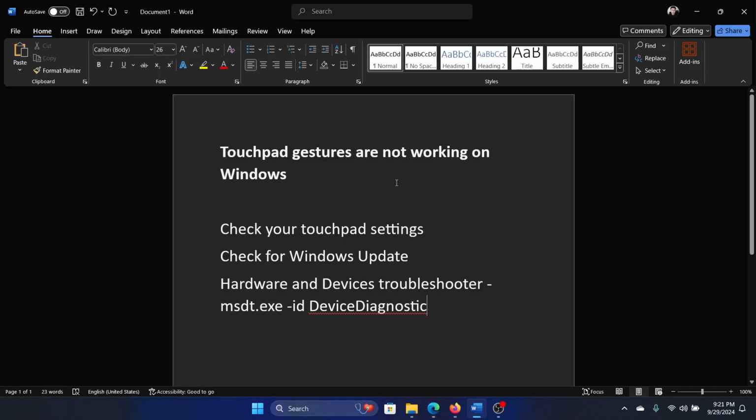Hey friends, if touchpad gestures are not working on your Windows computer, then please watch this video. I will guide you through the resolutions.